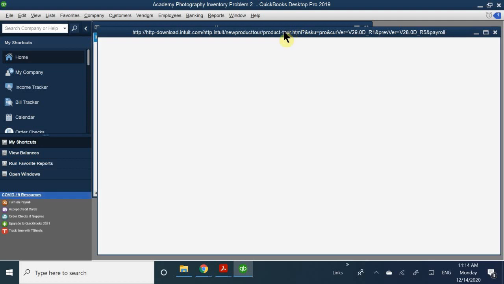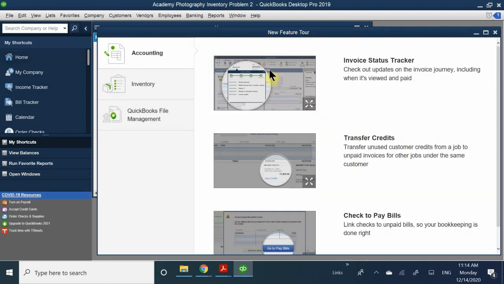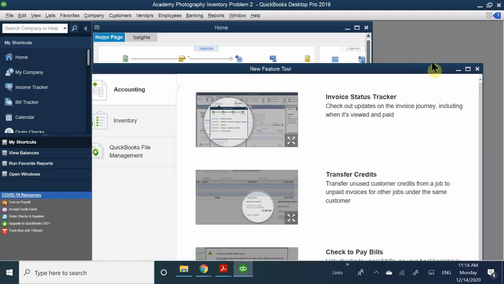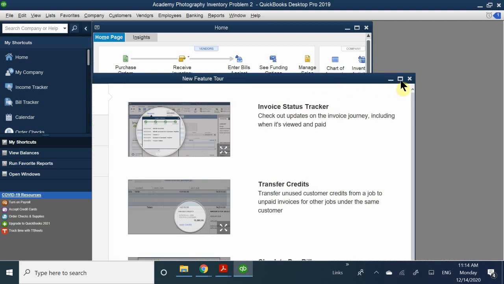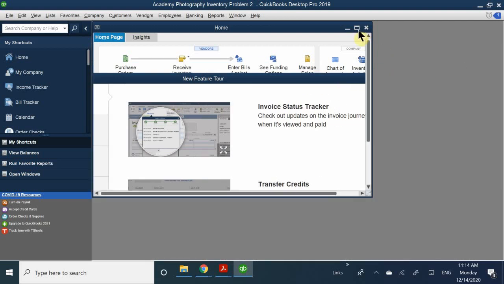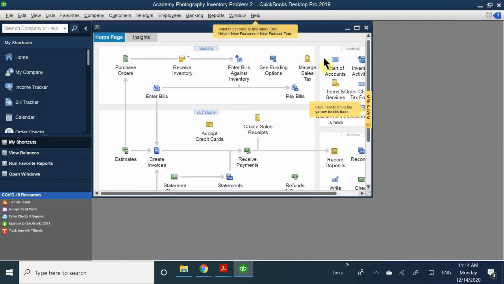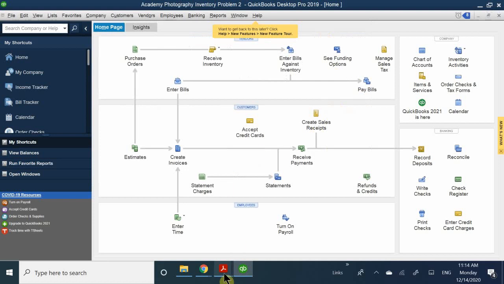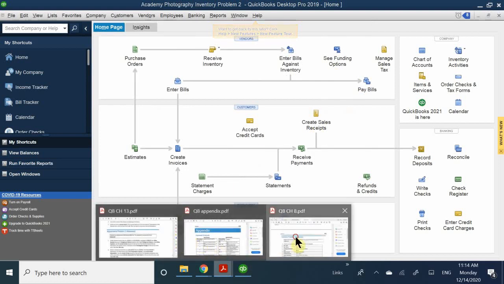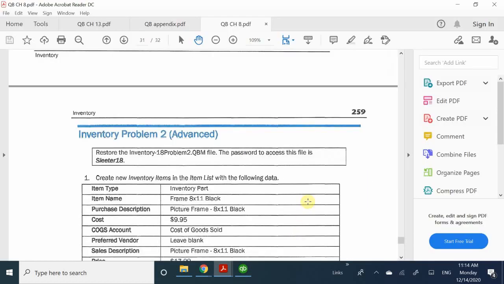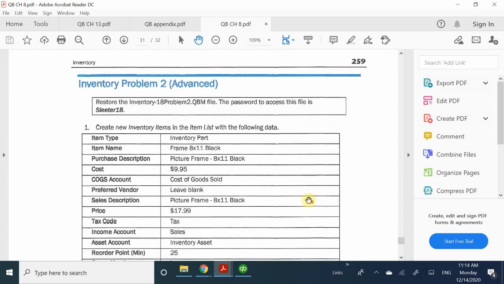All right, guys, so here I'm at my window. Let's go ahead and attempt inventory problem number 2. So here I'm on my home page. So what does the question ask us to do? Create new inventory items. Okay, so how do I create a new inventory item?